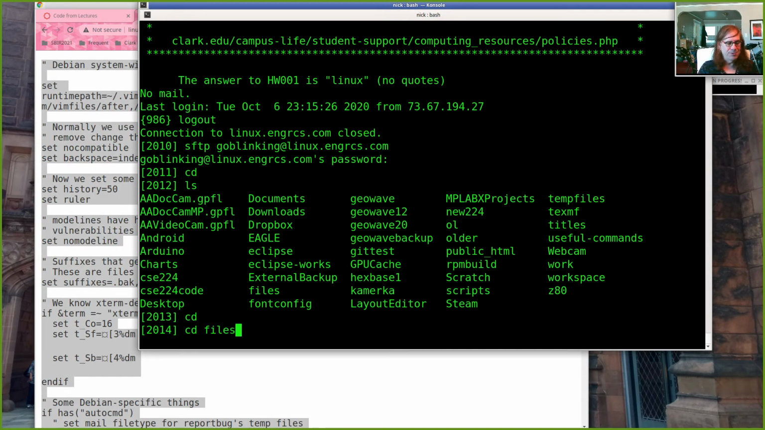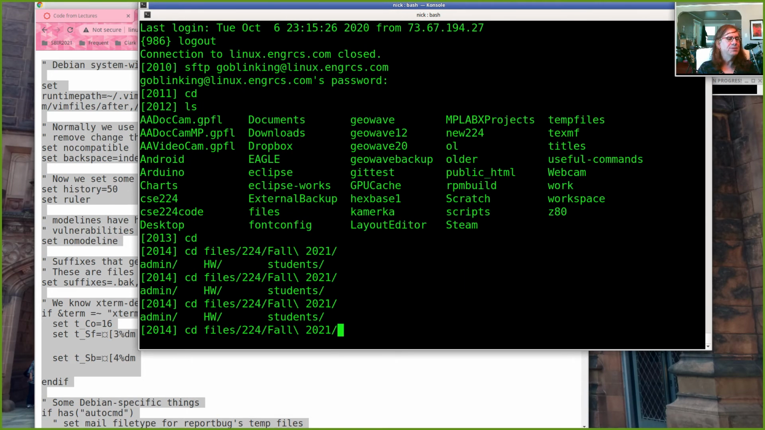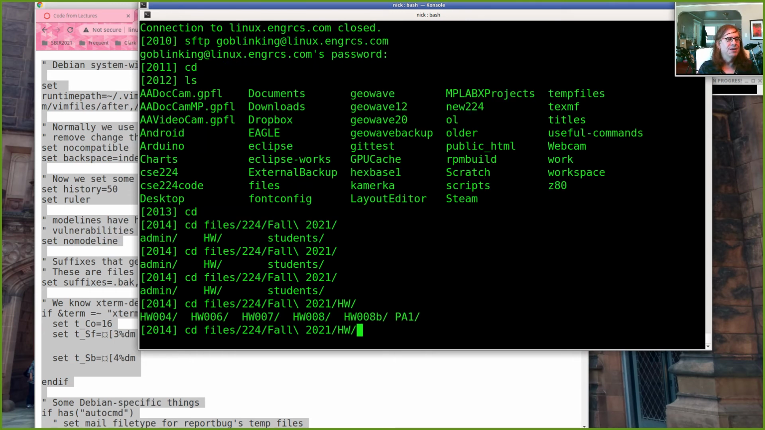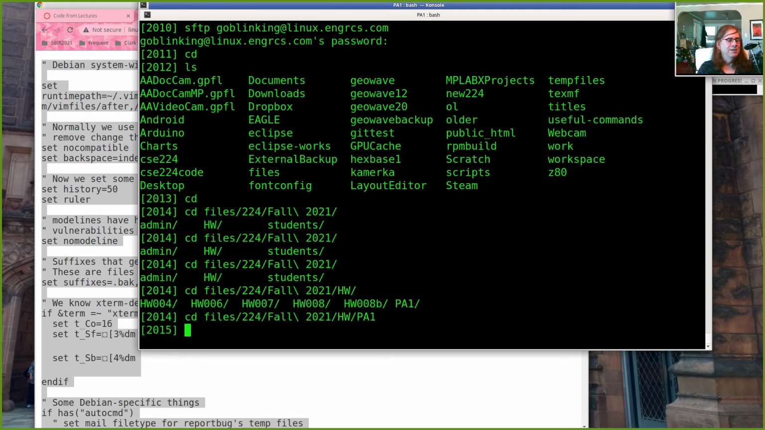A lot of times I want to go into files, 224, fall 2021, and if you hit the tab twice, it will show you your options. So I can go into admin, homework, or students. So I'll go into homework, and I'll hit tab twice, and I want to look at PA1, right? I didn't have to remember that path. I didn't have to type in this big long path. And if I wasn't explaining what I was doing, this would take me about a second to get into this directory.